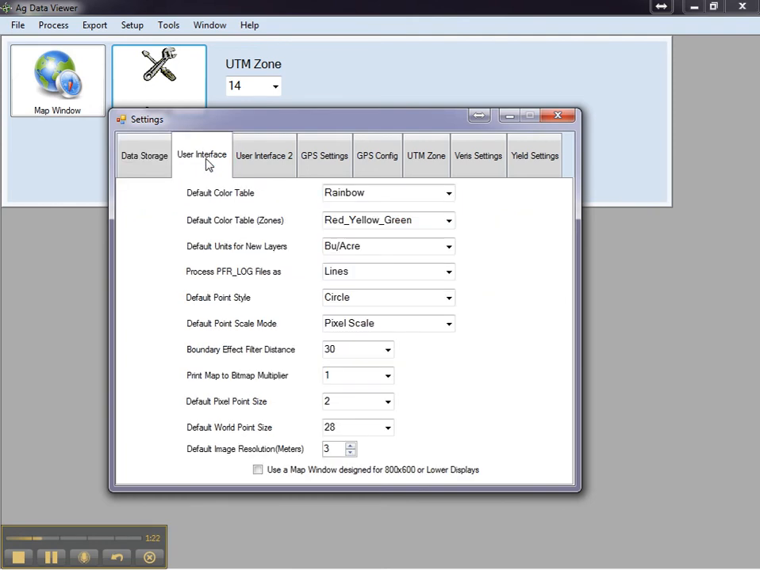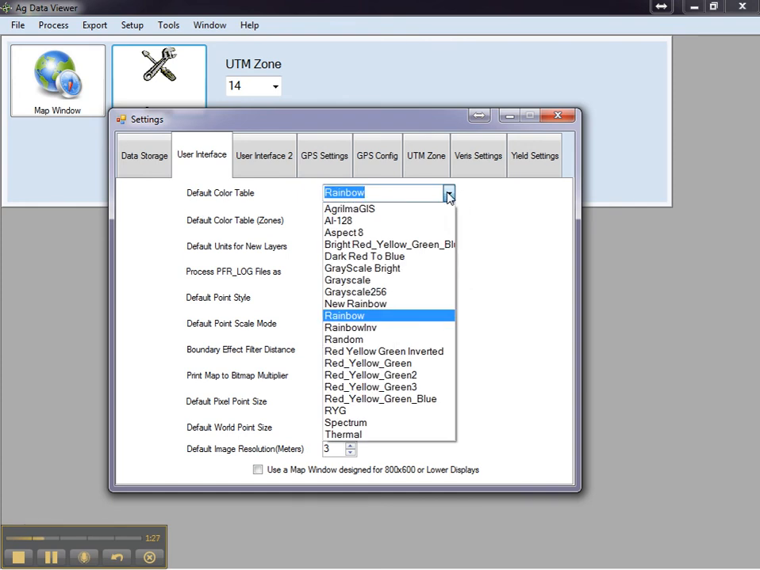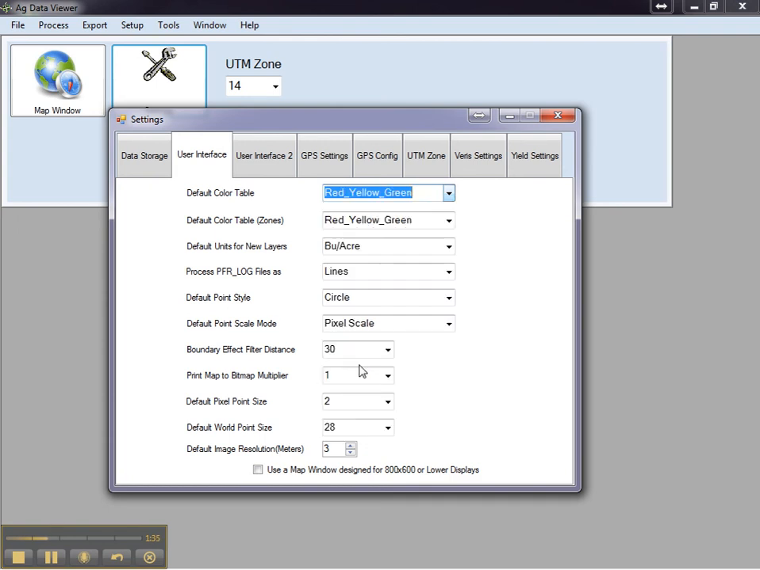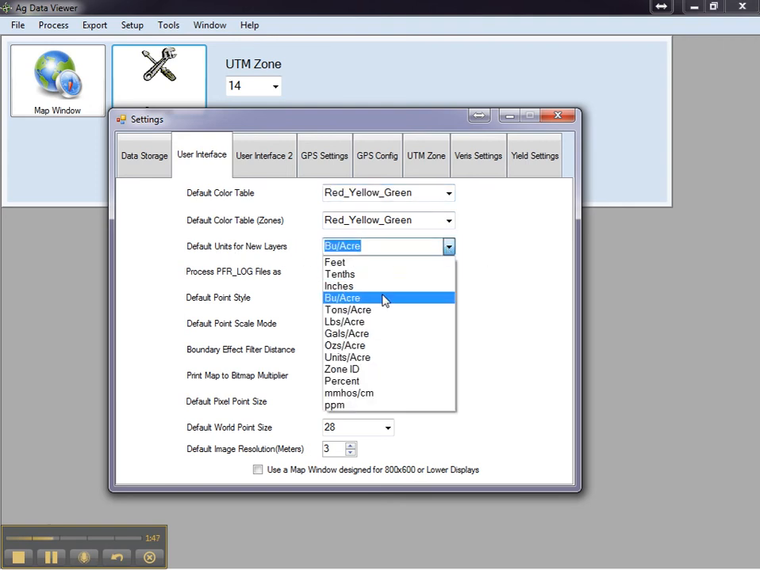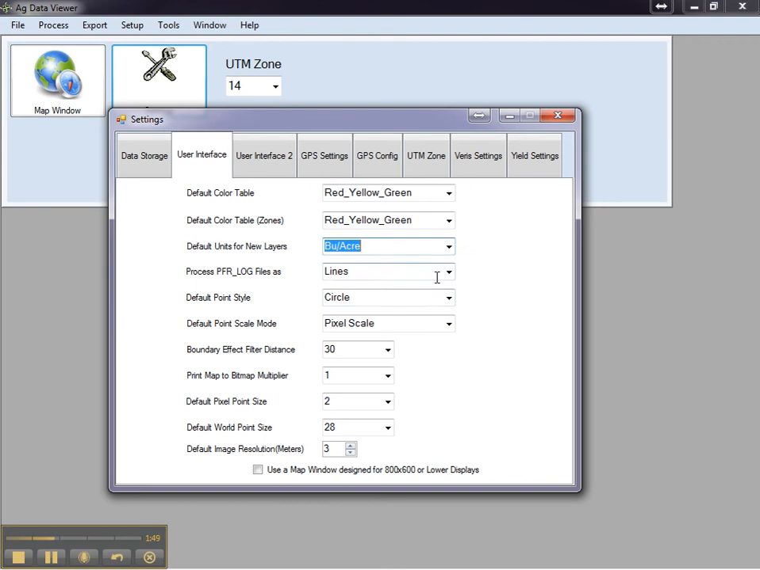Under your user interface tab here, your default color table will vary depending on what you're working on. If you're primarily working on satellite imagery, which we will do first, I'm going to change my default color table to red, yellow, green. Our default color table for zones, this will be for the automated zone extraction tools, we'll leave that at red, yellow, green. Our default units for new layers, let's just change that down to bushels per acre.